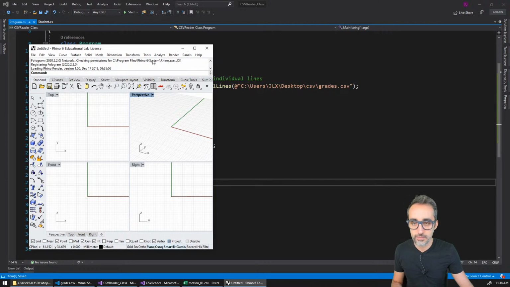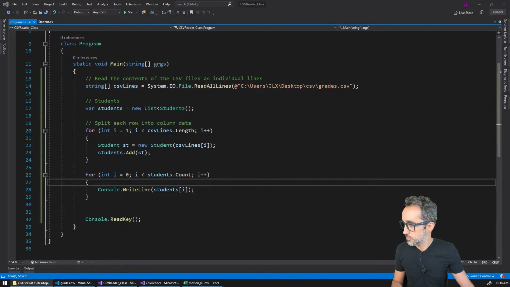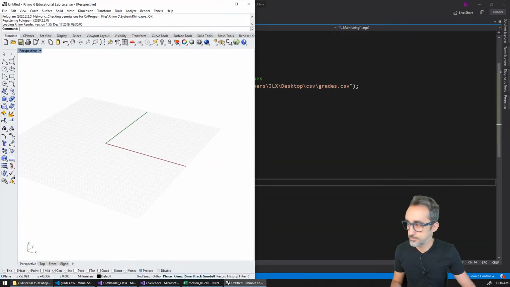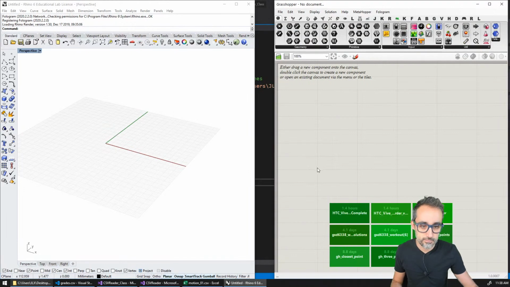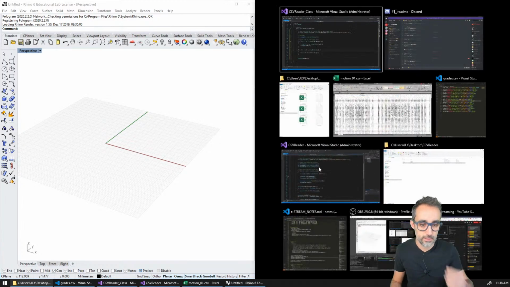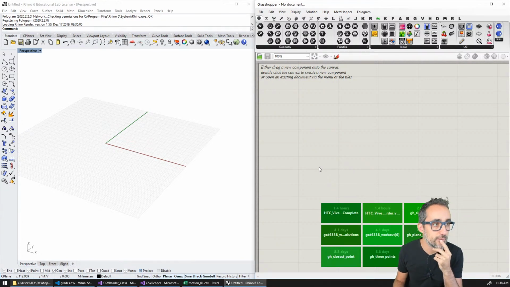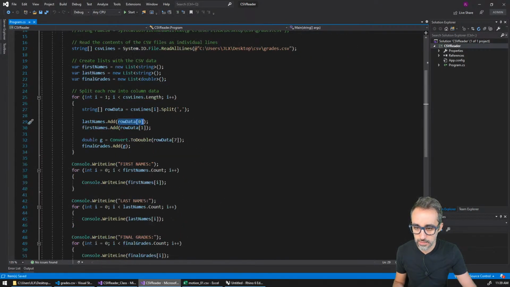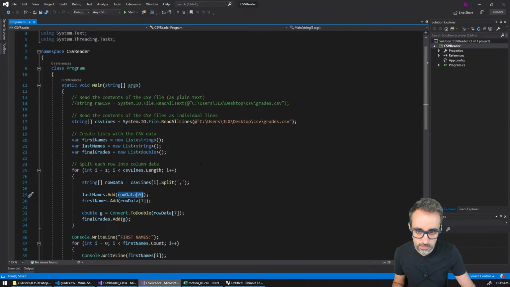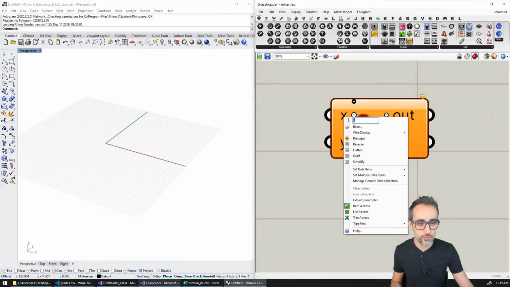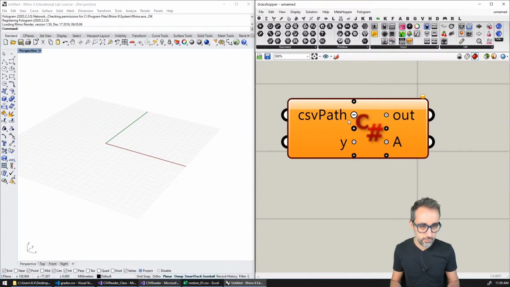Alrighty, so we have Rhino. So here, perspective. And I probably want to prepare the file before getting into the nitty-gritties. So I probably want to create a C# file, and that's going to be CSV path. Okay.